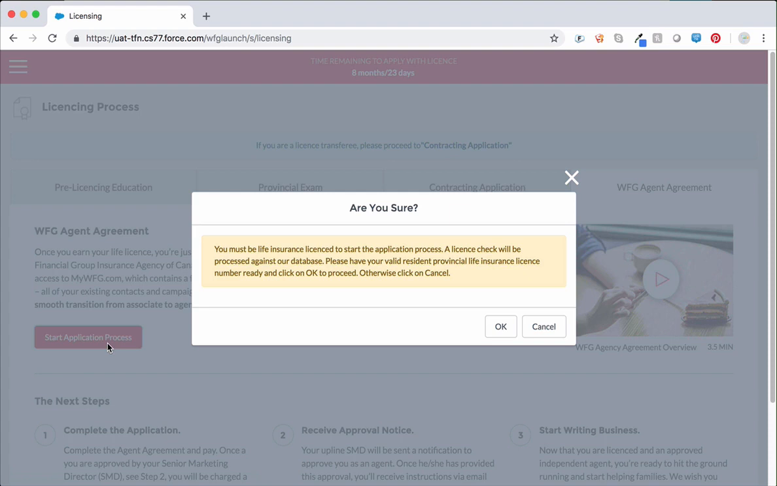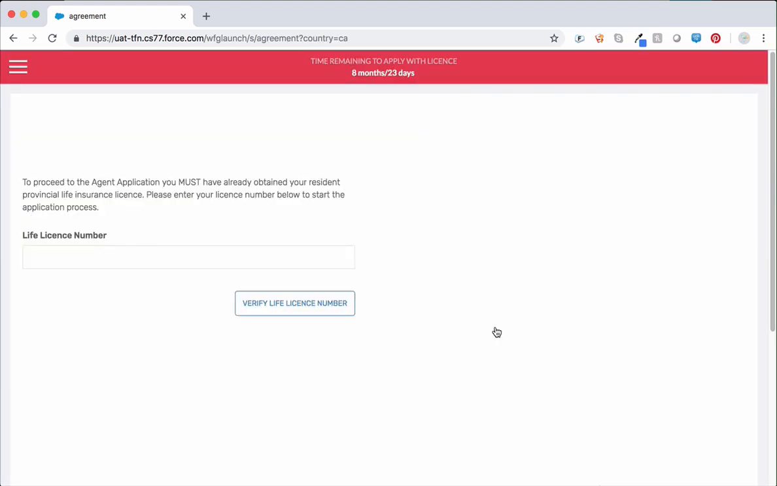against WFG's database. In addition, you'll be required to pay a $30 fee, which helps pay for your first 2 months of error and omissions insurance, which is a requirement for all licensed agents. Your credit card will not be charged until the SMD approves the agreement. Once your license status is verified, Launch will guide you through paying the fee and signing the agreement.